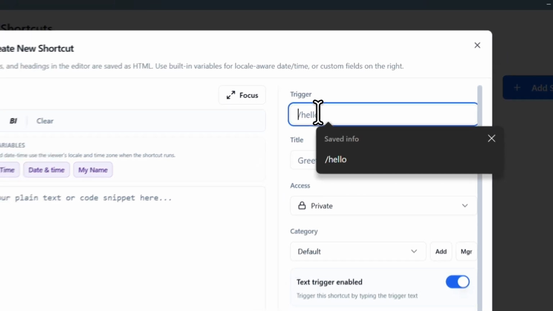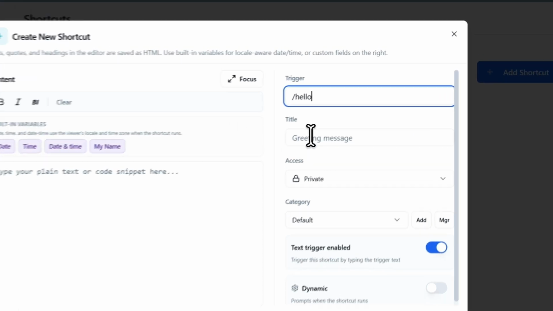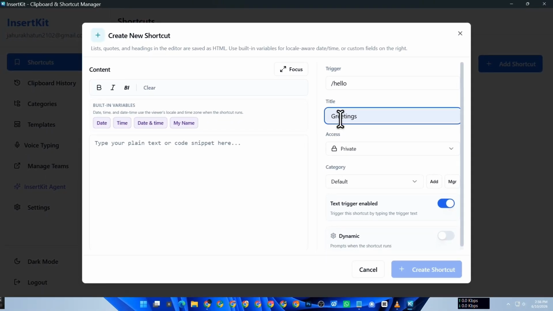Start with the trigger. This is the command you will type later to activate the shortcut. For example, you can set it as /hello. Next, give your shortcut a title. This is just a label to help you recognize it later. Something like greetings works perfectly.